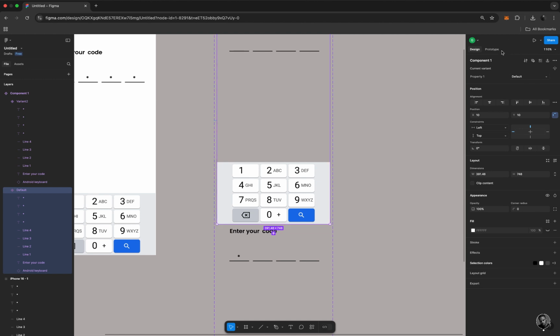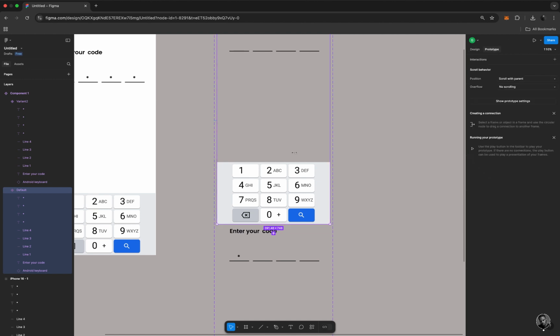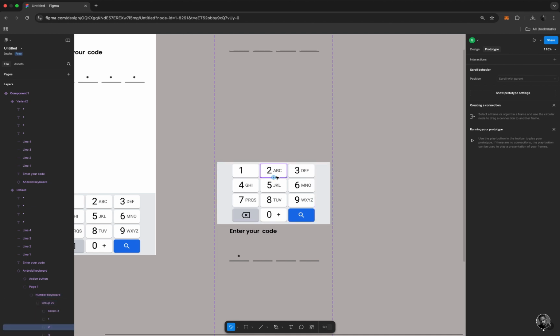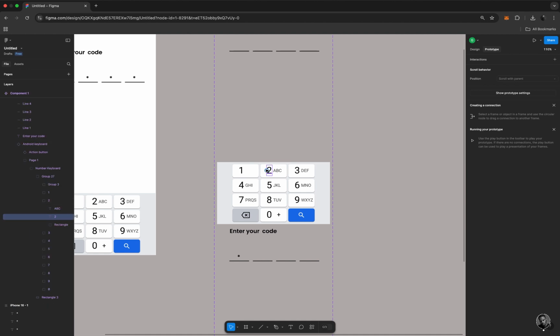I'll head over to prototype. I'll select any number of my choice that I want to use as my pin code. Let's say I want to use 2, so I'll tap on this 2, and keep tapping on it till this entire 2 frame selects. I'm not selecting this figure, I'm selecting the entire frame, so that anywhere I tap, it's going to work.